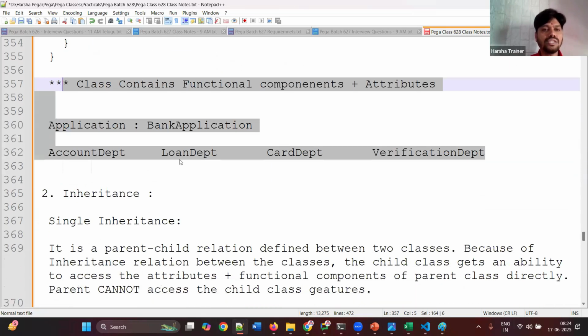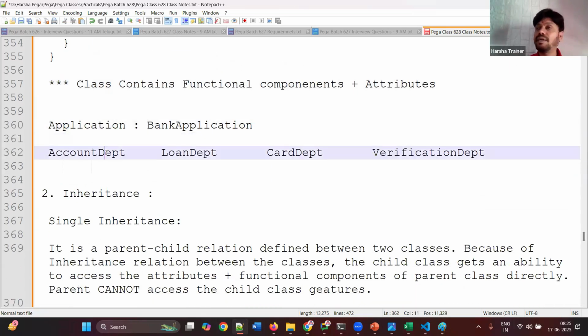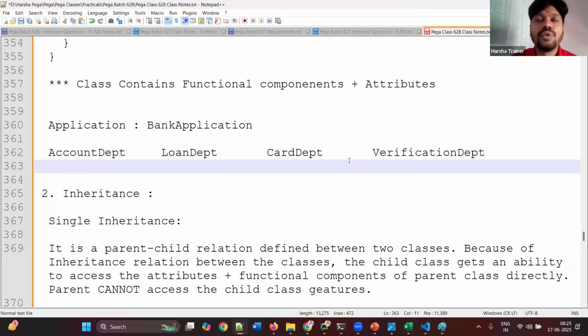See here. Now, if you look at this example, the bank application has account department, loan department, card department, and verification department. Out of these, account is independent, loan is independent, card is independent. But verification is a common department for accounts, loans, and cards. You want to give a new card, you need to do verification. You want to give a new loan, you need to do verification. You want a new account opening, you need to do verification. So the verification department's functional features are common for every other department. Means one class's features are required for other classes.